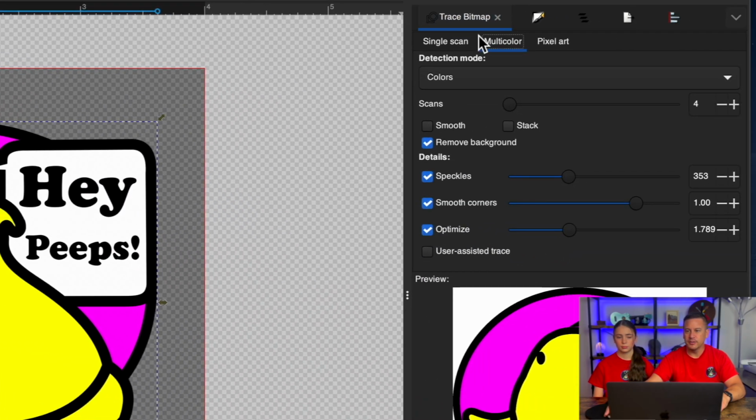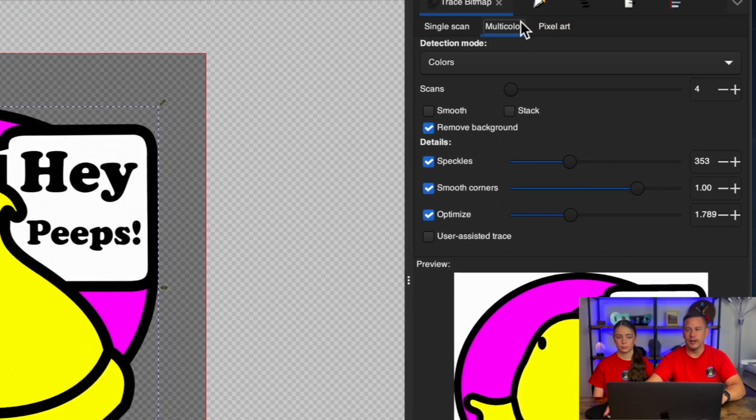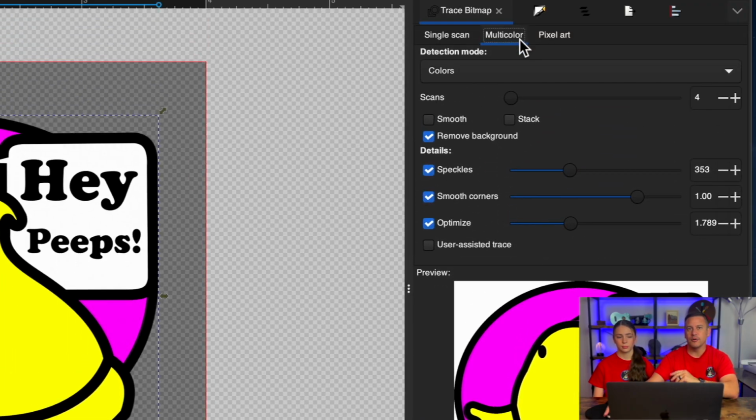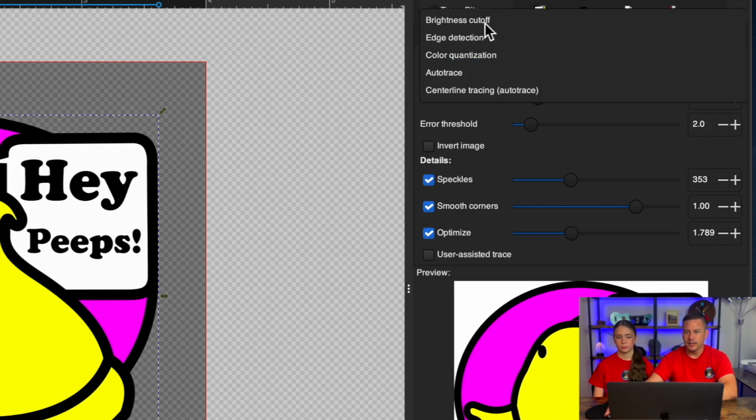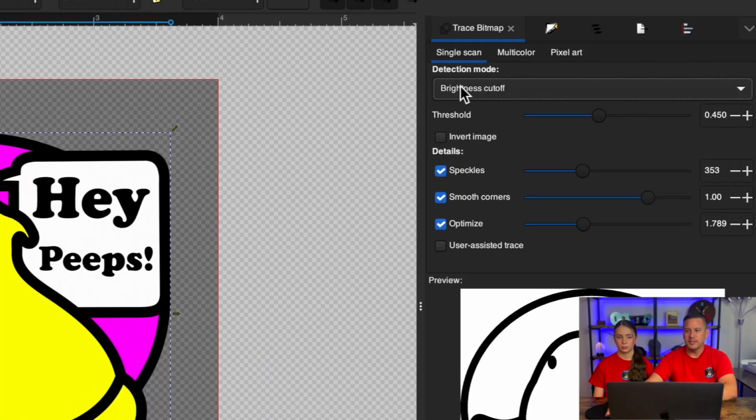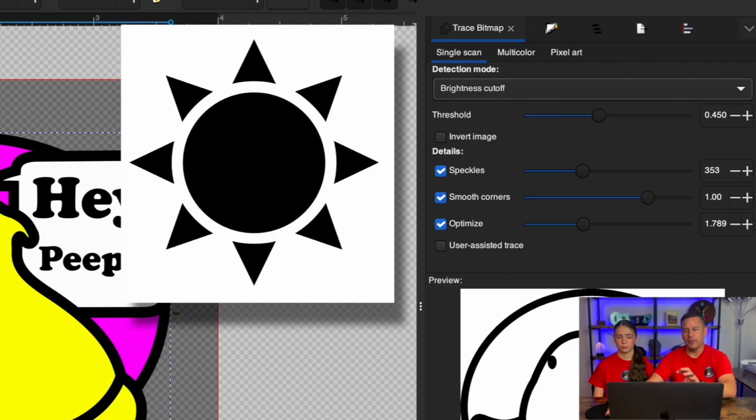And from here, you can decide how you want to go about it. I think the simplest ones to do are black and white. A single scan will give you a black and white image to go off of. Using the brightness cutoff, this is how we typically will copy over black and white, like clip art type images.